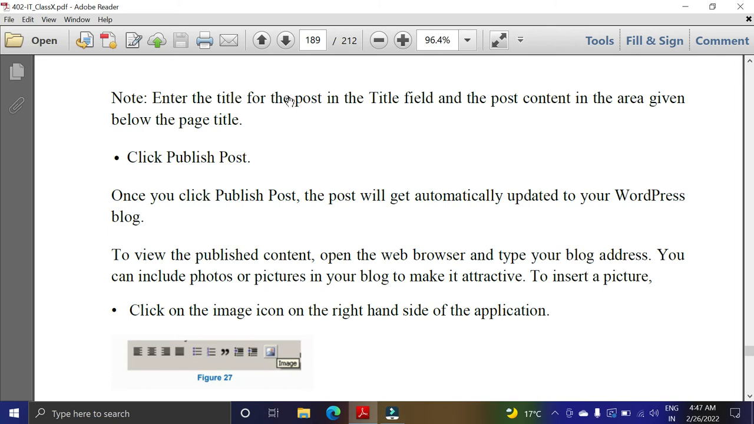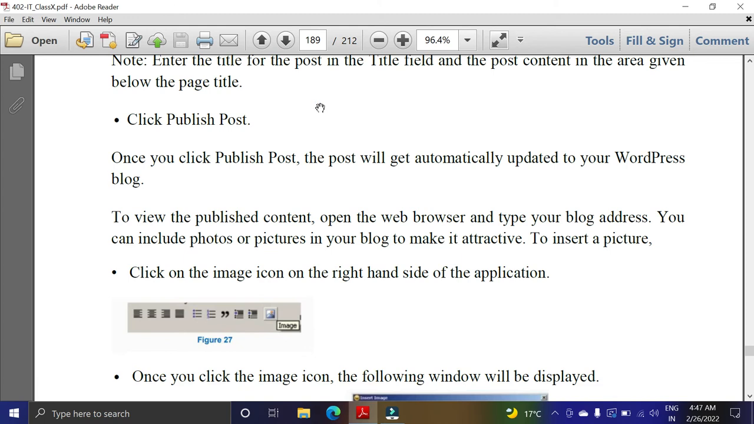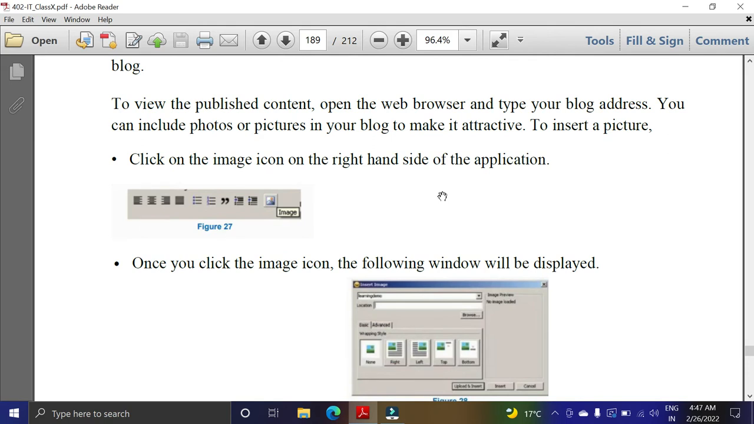Enter the title of the page in the title field and the post content in the given area. And then if you want to publish, you can click on publish. Once you click publish, the post will get automatically updated to your WordPress blog. To view the published content, we have to open the web browser and type our blog address.